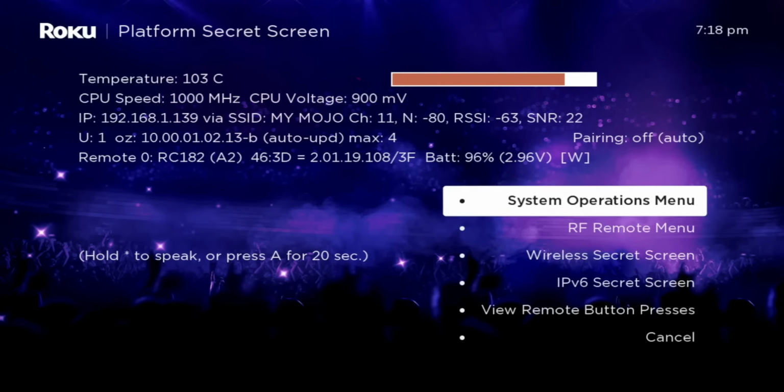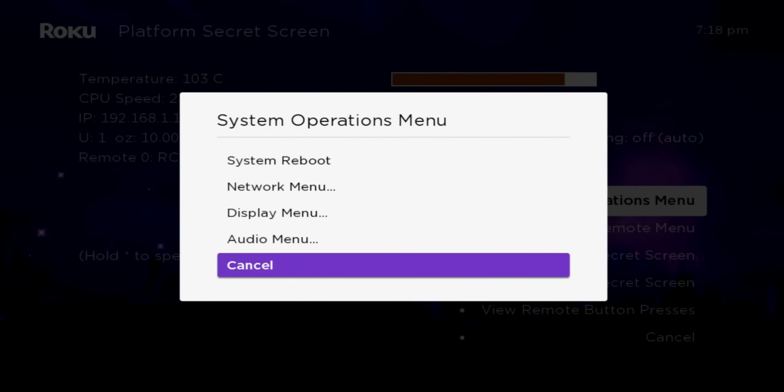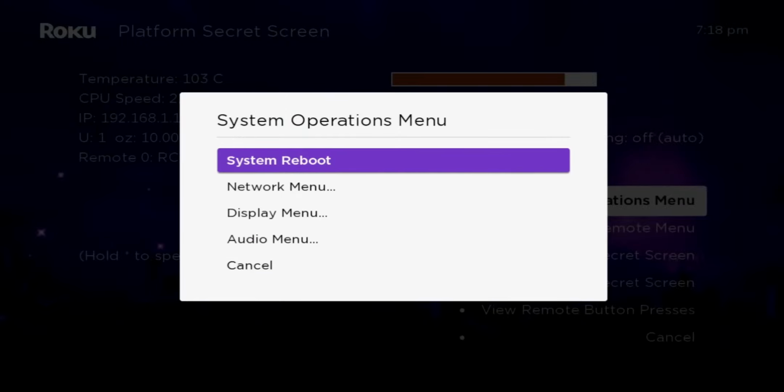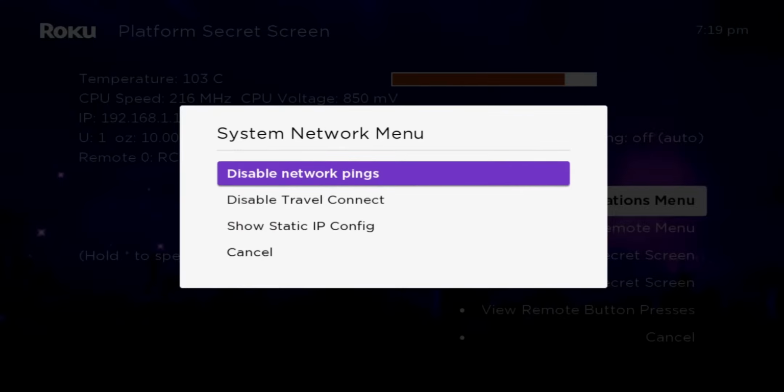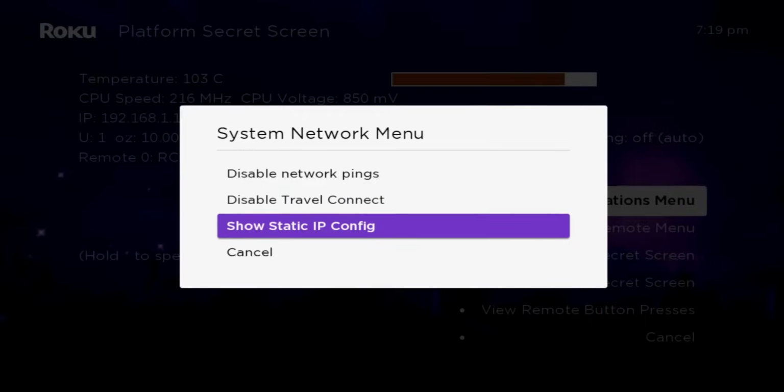So system operation menu is going to be the first option. When you click on that, you can see you have system reboot. So it's going to give you reboot options. You have a network menu: disable network pings, you can disable Netflix connect, you can show static IP configuration.